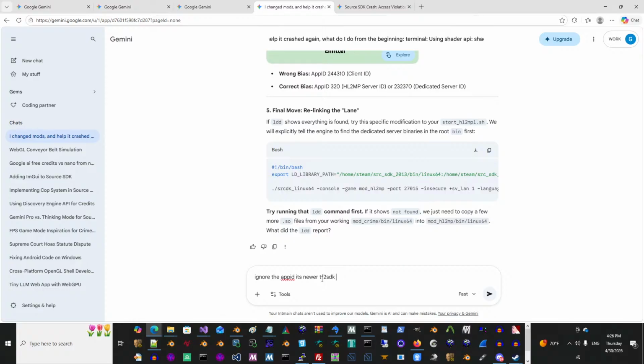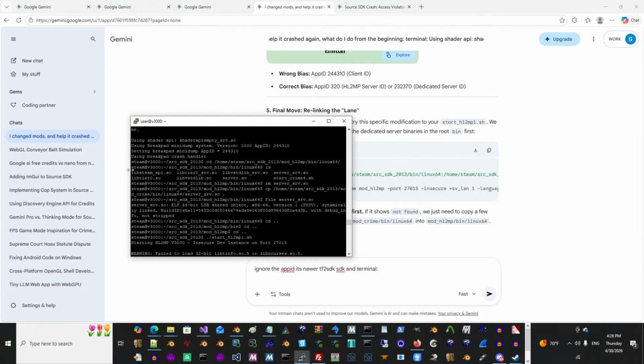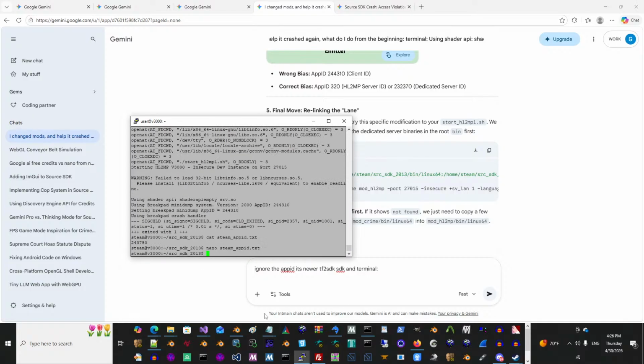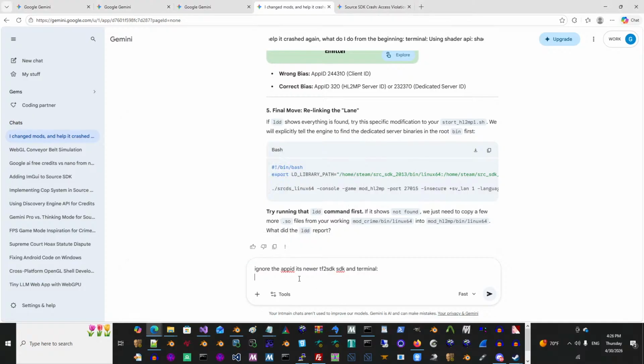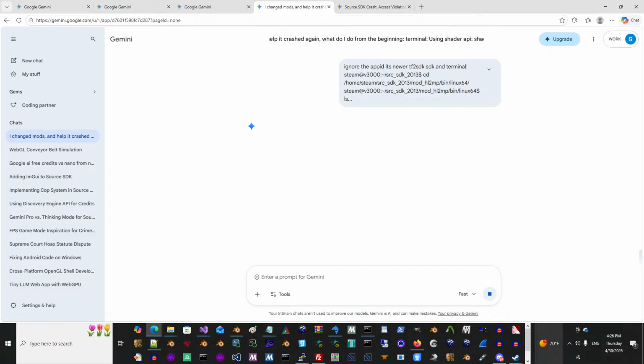I'm gonna tell it to ignore app ID. It's being set by the new SDK and terminal. Just give it a good chunk of what I've been trying back and forth. We're gonna need to run LLD in order to fix this. Then we'll make it secure and not SVLAN, and yeah.